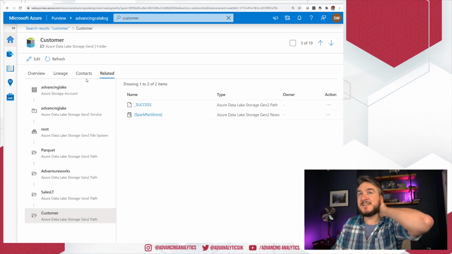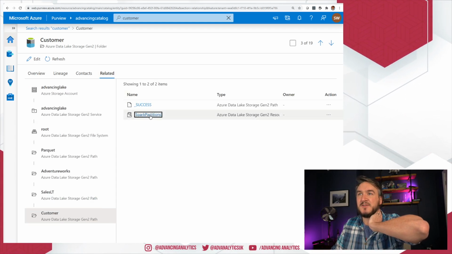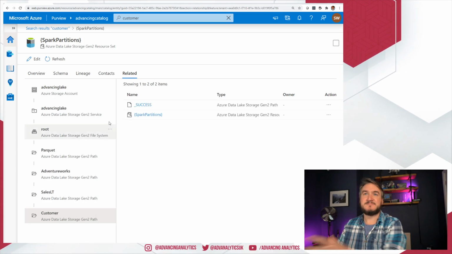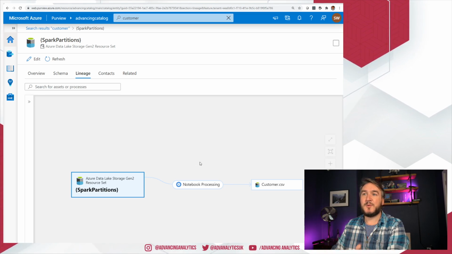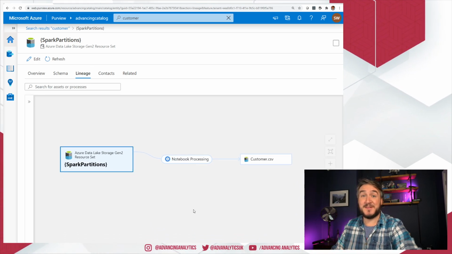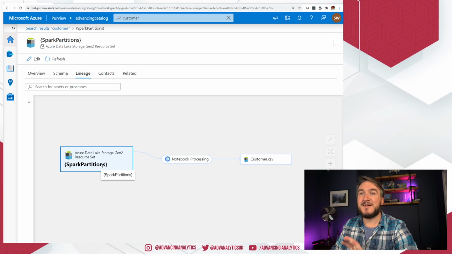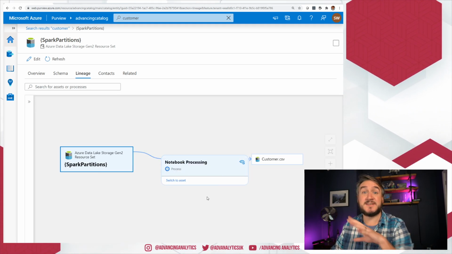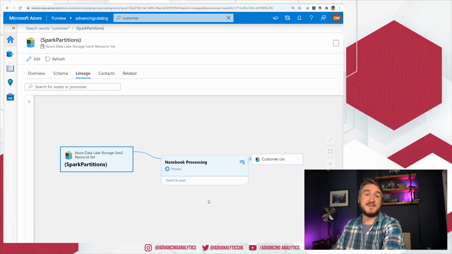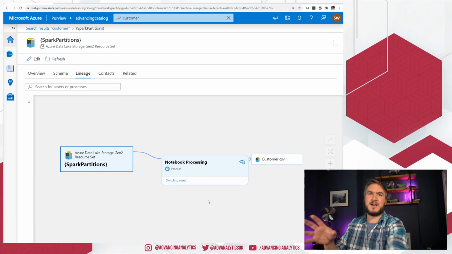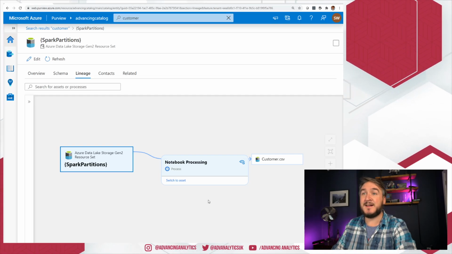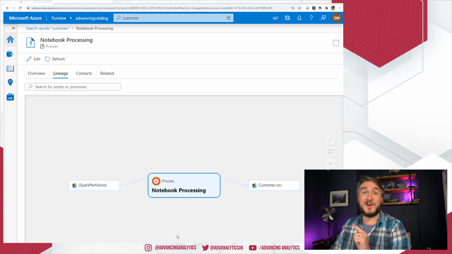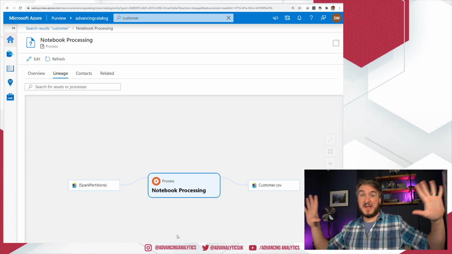So that's the main thing. Underneath this folder I've got Spark partitions, it's seen some stuff happening, and I want to be able to build out the lineage and go, what's happened here? Essentially, I want to build this thing. This little notebook processing is something I've made. This is not something that Purview has automatically scanned. It hasn't figured out that someone ran a Databricks process there. I have manually told Purview that I picked that thing up and put that thing over there.